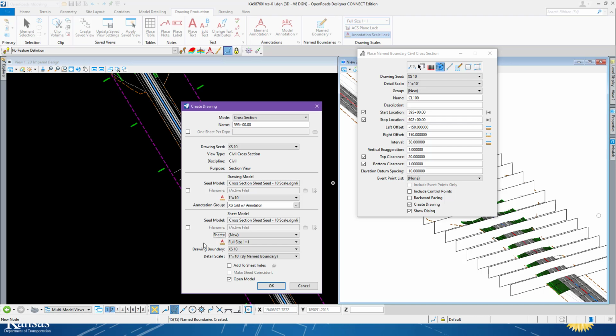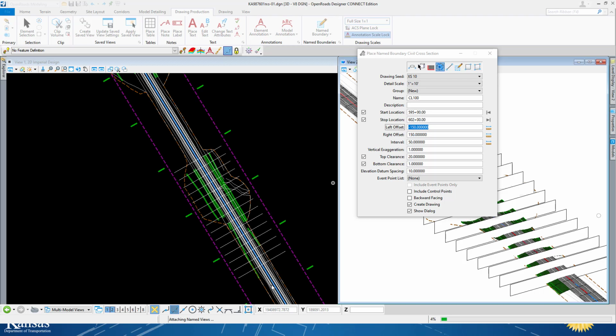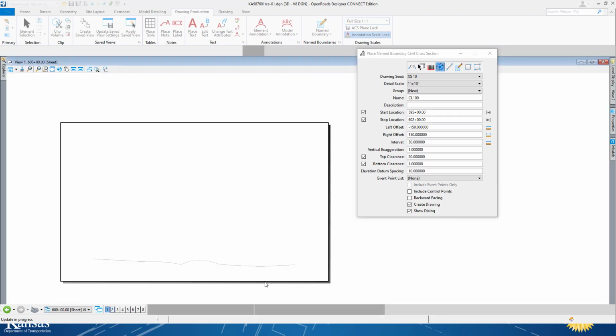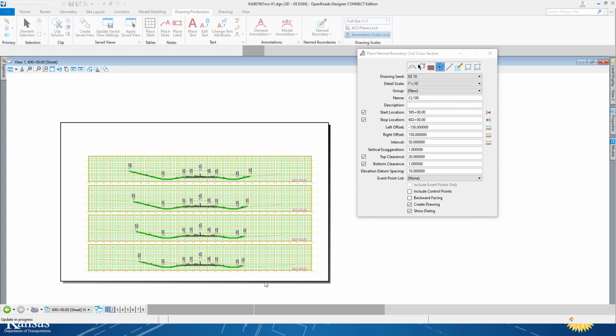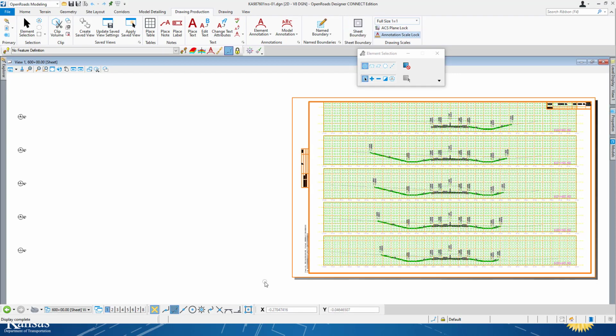Options are available to add sheet index, make sheet coincident, and open model. Only open model should be checked on. Click OK. The file is processed, and your models are created.